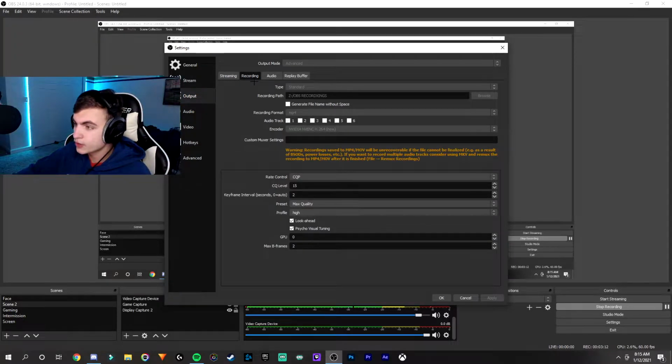So for my recording, I actually use standard, as you guys can see, for the type. This is just the recording path. This is basically just where the videos are going to go whenever you have finished recording them. And then I do not have this clicked. I use MP4 because it is the most universal video file type. It's pretty much compatible with any website or anything that you want to put it on. I have one audio track.